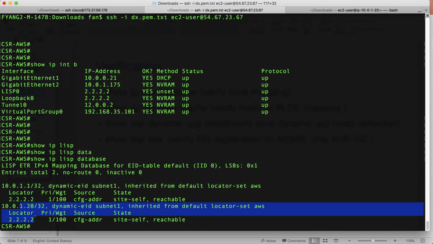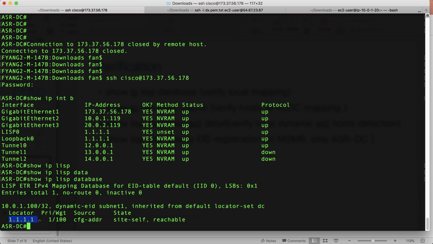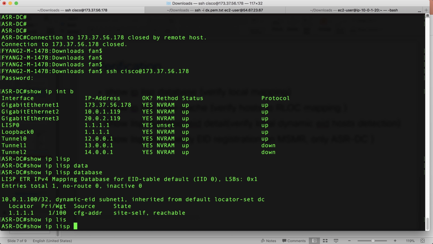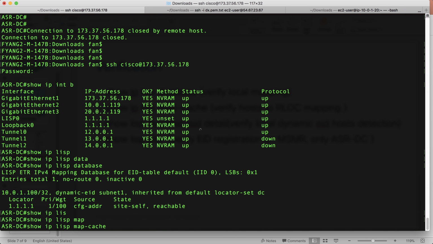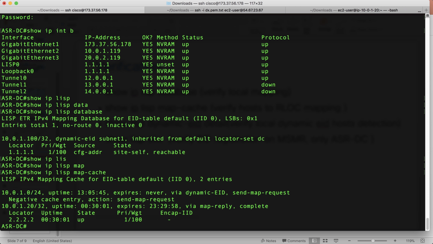Okay, and I use my locator. This is what I mentioned about the identifier. 2.2.2.2. That's on the AWS. And on this side, I'm using 1.1.1.1. So this is something you detect here. And let's see what are the other command we can do is show IP LISP map cache. This is verify the host to RLOC, the remote locator mapping, which is more like what are the hosts I learned from the remote side. If I do a show IP LISP map cache, I can see I learned about 1.20 from 2.2.2.2.